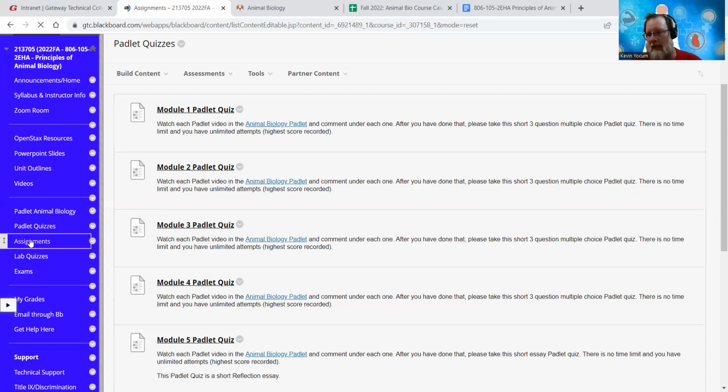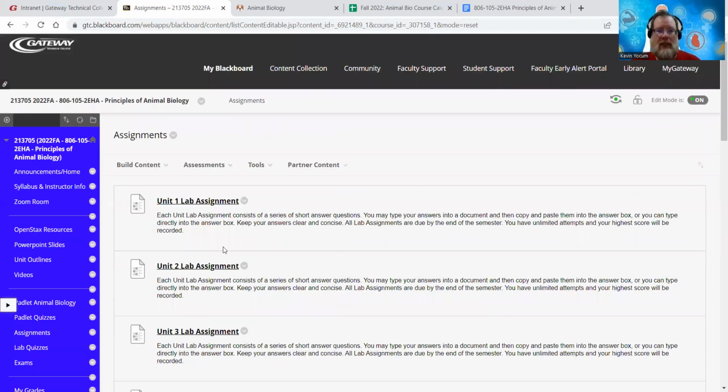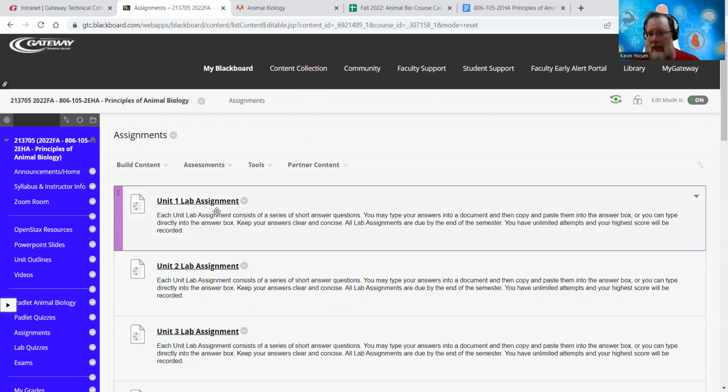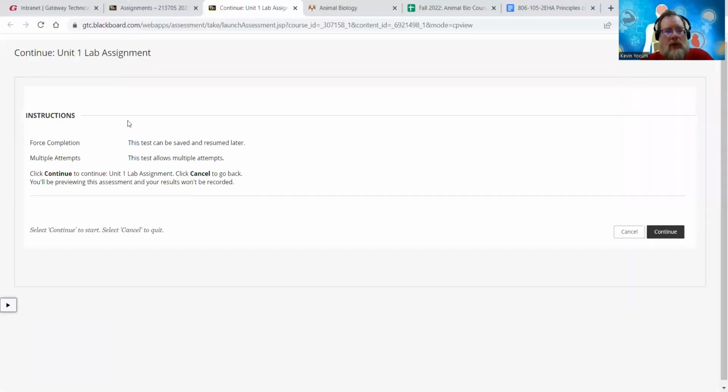These are not Dropbox assignments. They look kind of like a quiz. Well, I'll just open it. So unit 1, it says lab assignment. There we go. So it calls it a test. I can't change this verbiage up here, so it just says test, but it's not a test. It's an assignment. So don't be confused by that.